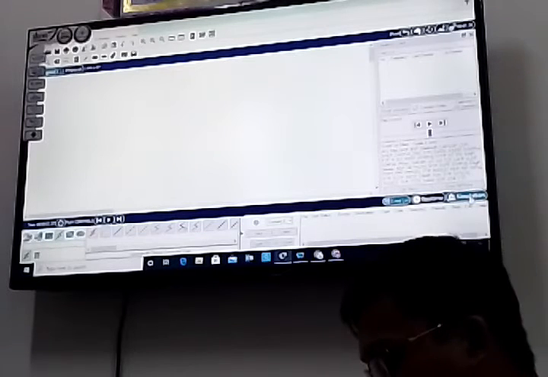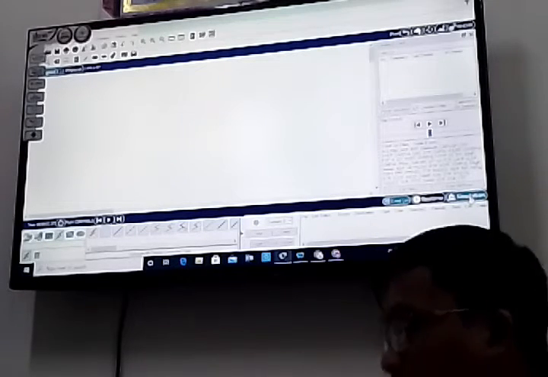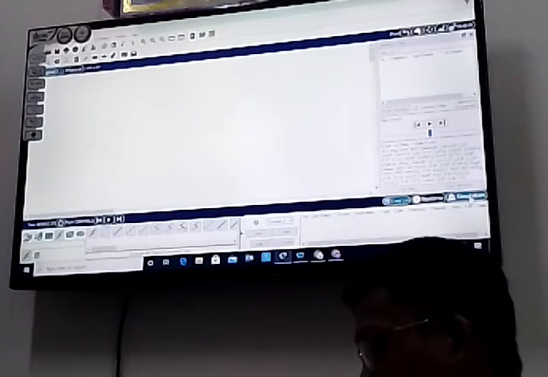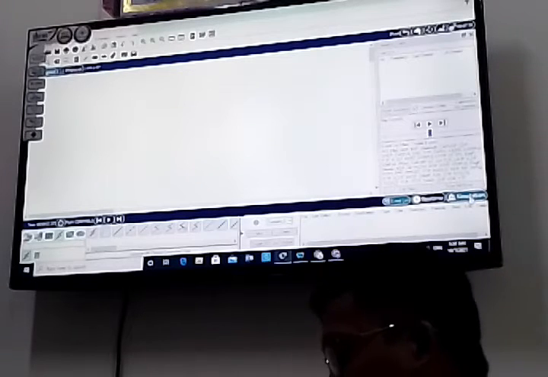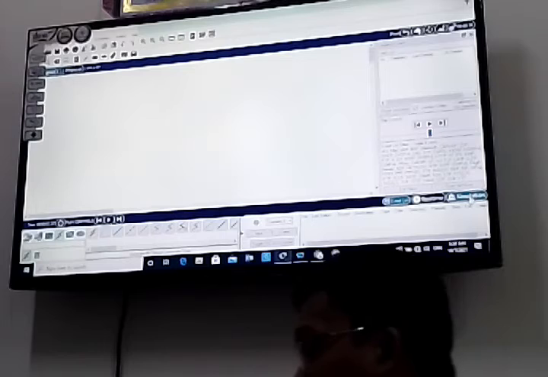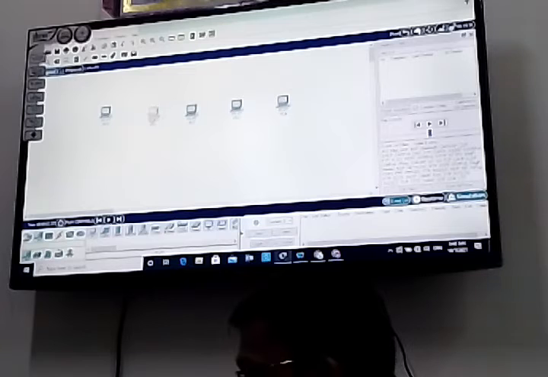Okay, the first topology here is bus topology. So what is bus topology? We all know that bus topology uses a single transmission line that connects various devices. So in this case, I'm going to have 5 PC devices. 1, 2, 3, 4, 5. Now, I have here 5 PC devices.